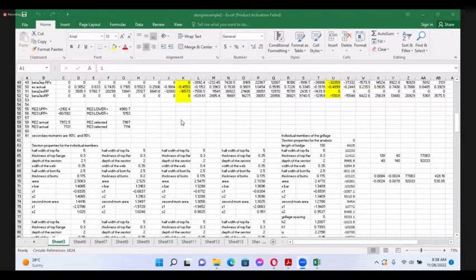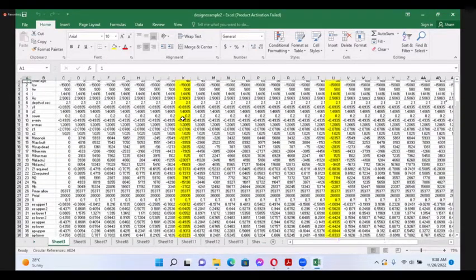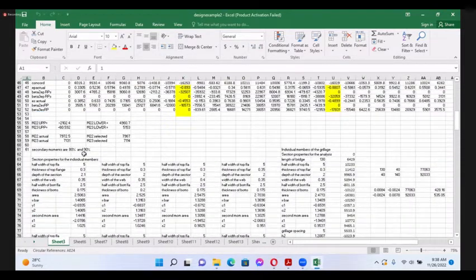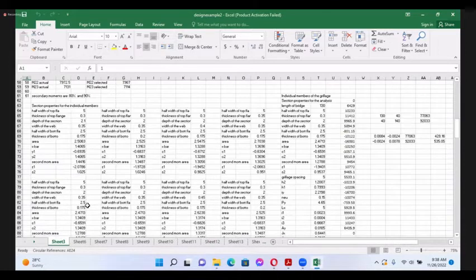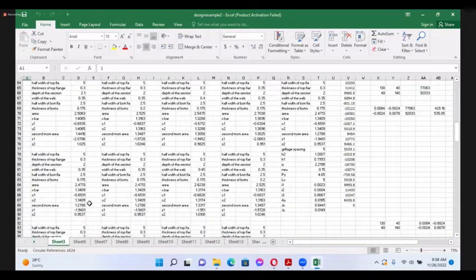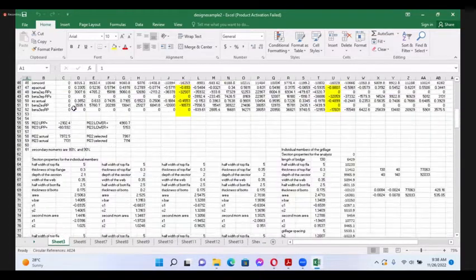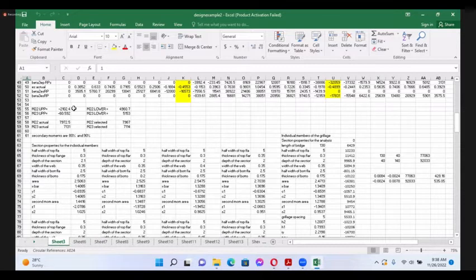So let's see what are the values that we have used. The 2.5063, 1.4416. Let's see what is the I value. 2.1 is the depth, 0.69. Distance to centroid is 0.69. Okay, it looks like this one. 1.4416. Yeah, I have used these values.